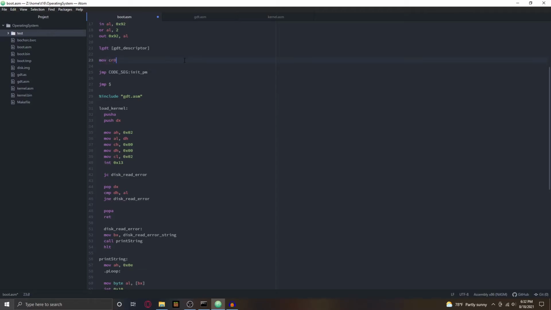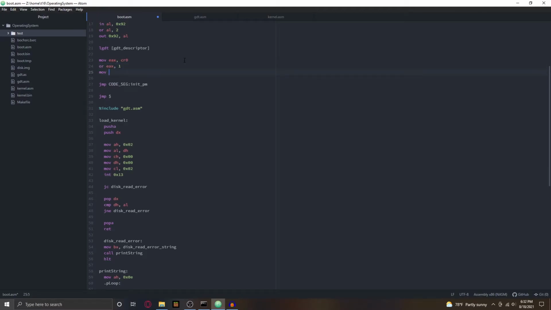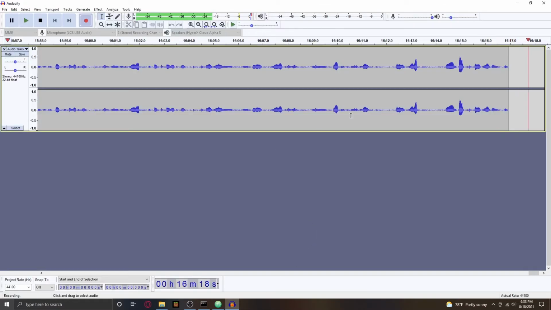So it's pretty simple. We just move into the first control register. Well, no, we move into EAX, the first control register, so CR0. Then we OR EAX with a 1, and then we move back into CR0 from EAX. And that should tell it we are in 32-bit mode.